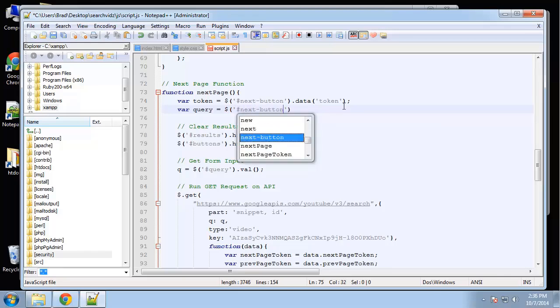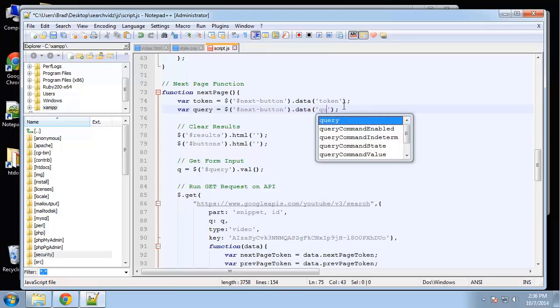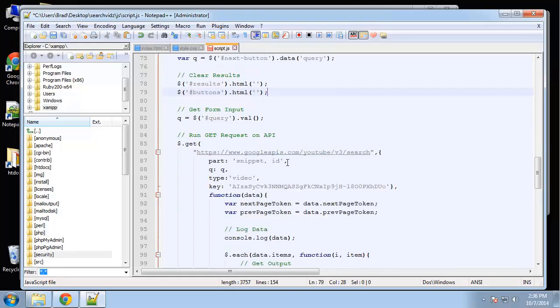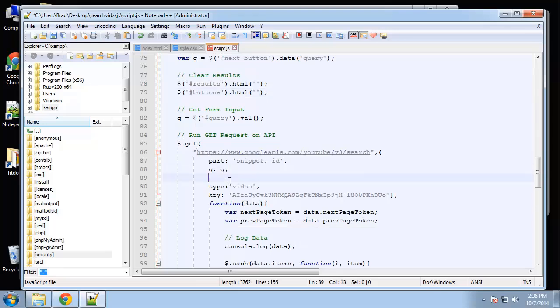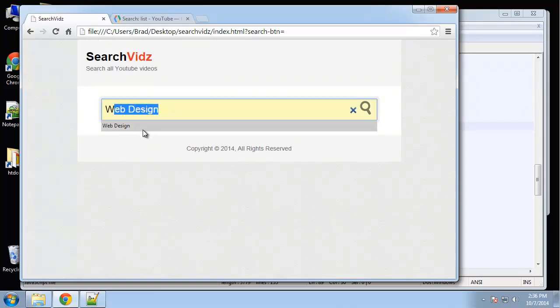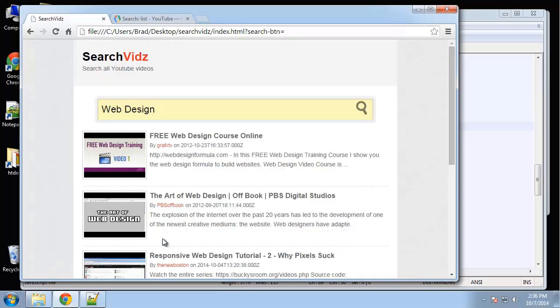We'll say next button dot data query. Actually, I want this to just be Q. Alright, and then if we go down here, we just want to pass in an additional option called page token, and we're going to set that to token. Alright, and that's really it. The rest of it stays the same. So let's save that, reload, do a search. Okay, we have a next button, next. Alright, let's go on to the next page.